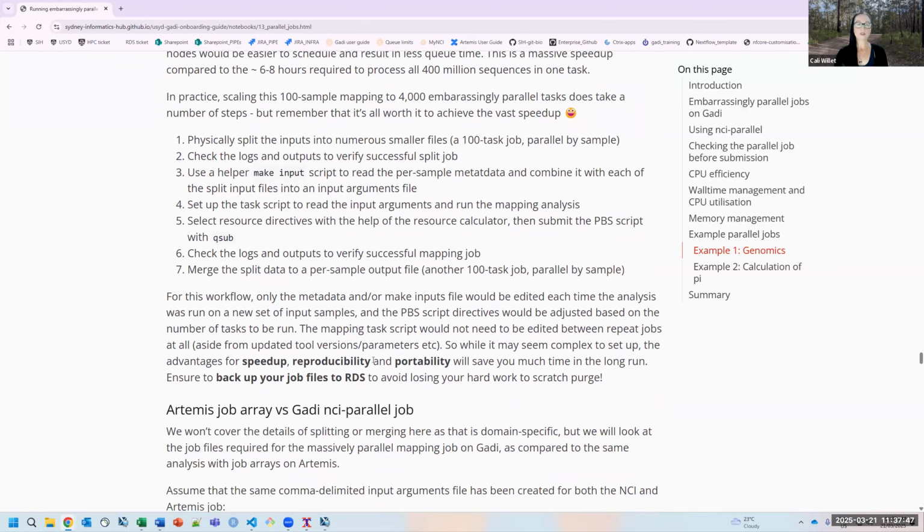So I will say that in practice, physically splitting like this does require a handful of steps, but by running 4,000 tasks instead of 100, it is so much faster. The speed up is multiple times over, so you do save time in the long run. Compared to Artemis, there's really only 2 extra steps, and that is physically splitting. And of course, you could do these steps on Artemis as well if you chose to, and then merging the physically split data at the end. The other steps of checking your logs, creating your inputs file, setting up your task script to read the arguments, and setting up your PBS script are all the same between Artemis and Guardi.